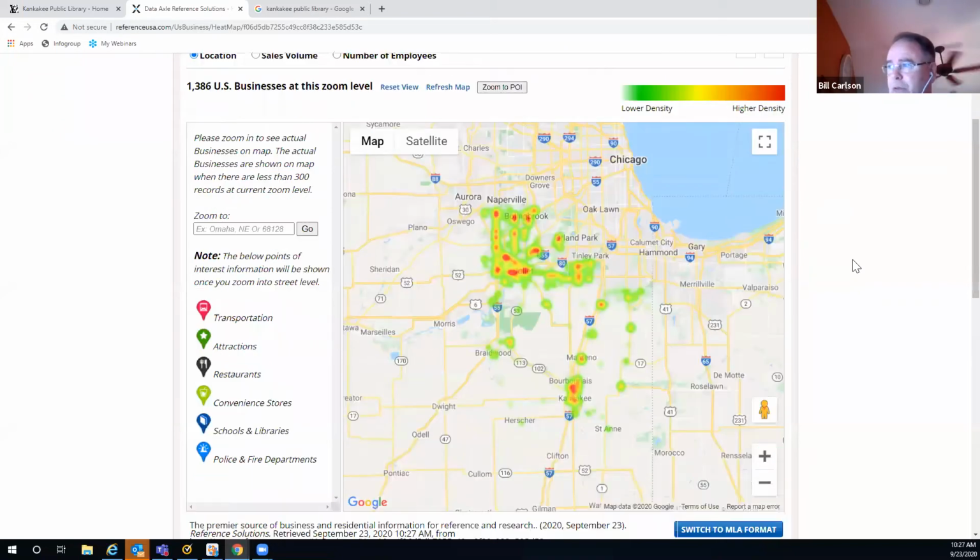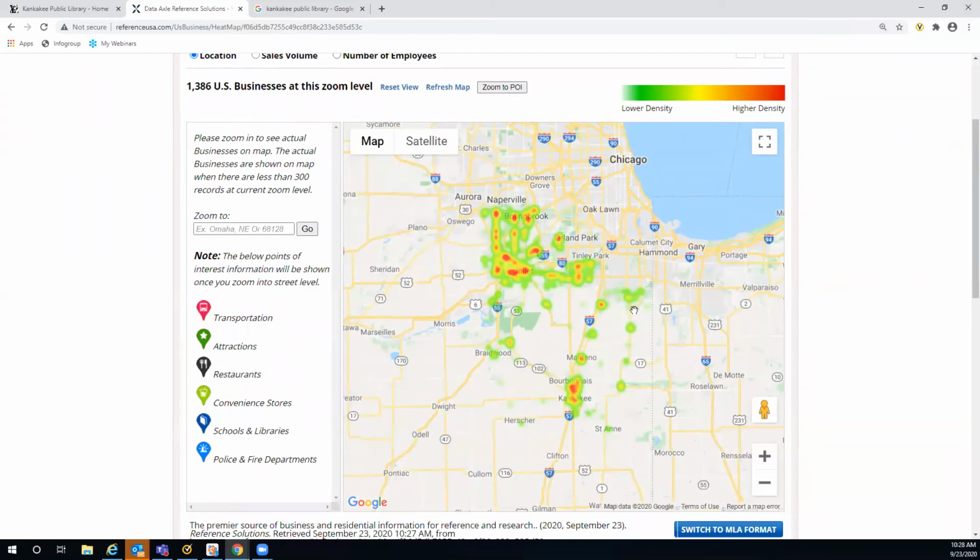So this gives you the density of all those locations across those 2 counties. Where it's red, there are a lot of them in those areas. Where it's more yellow, fewer, and green, even less. So you could be pulling up your competition.